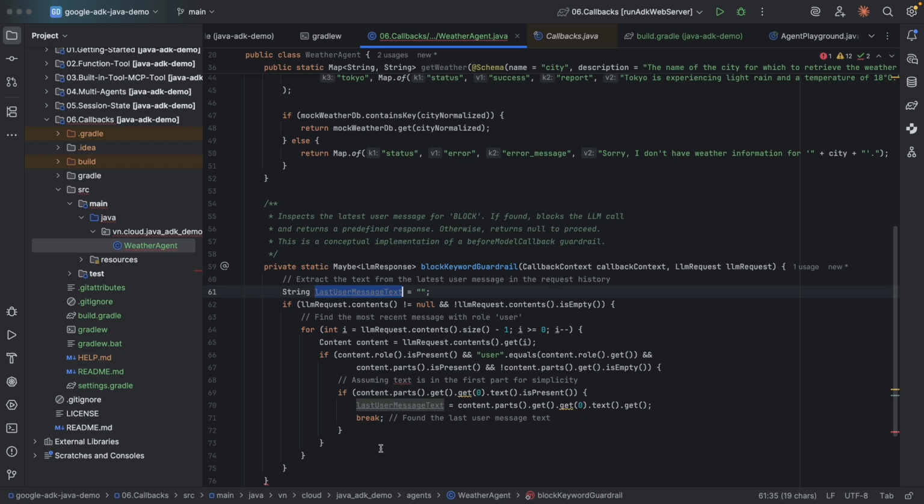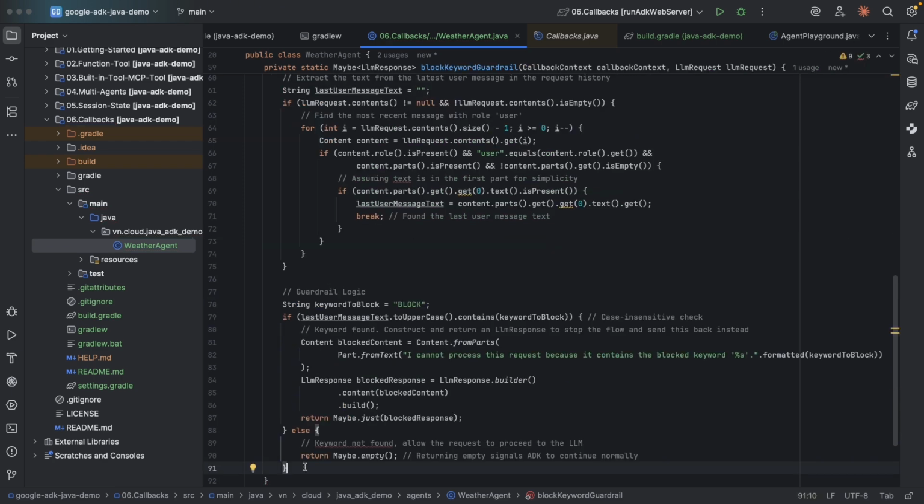Once we have the latest user message, let's implement our guardrail logic. Let's say we will block any request that contains the blocked keyword. So if we catch that, we will return this content: I cannot process this request because it contains the blocked keyword. We create an LLM response and then we return it. In case it's not found, then we just return an empty Maybe. It means that we allow the request to process normally.